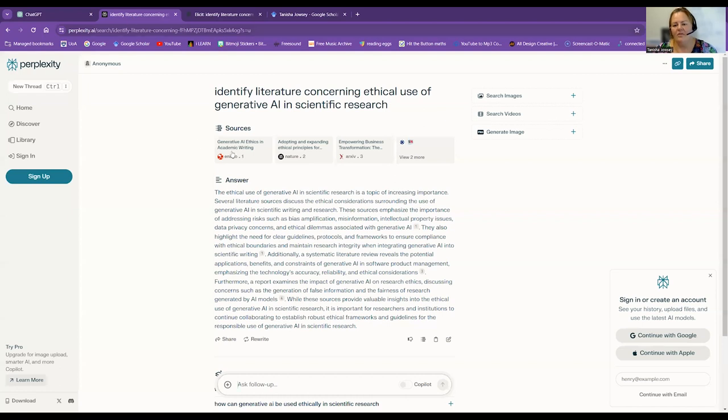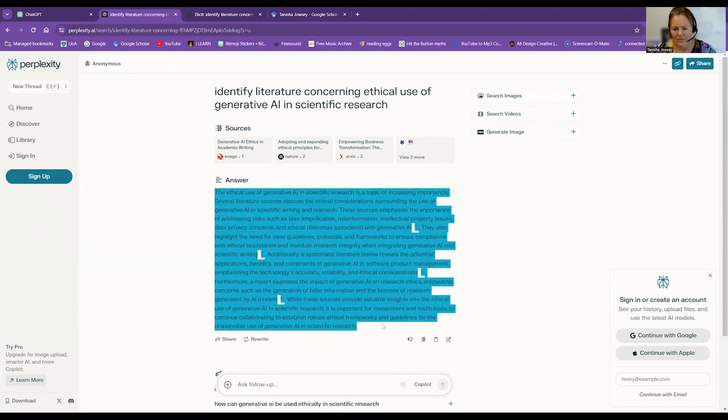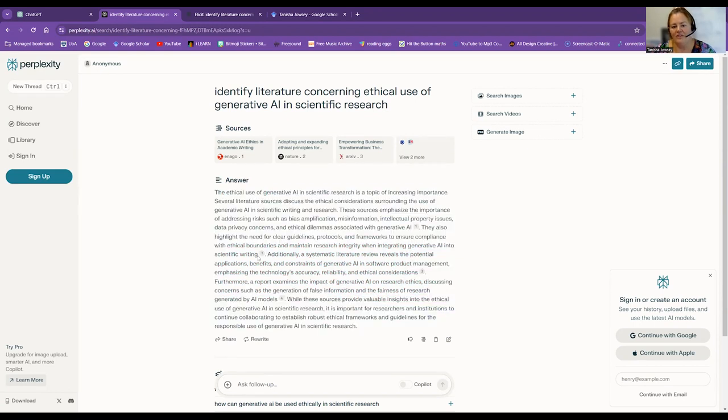And here, this one, I really like it because you don't have to log in first. Same question: identify literature concerning ethical use of generative AI in scientific research. And here you can see it's throwing up some relevant papers. What's really cool about it is it tells you a summary of the stuff you need to know, and it also links to the literature. See that, number one? There it is. There's the paper. There's number two. There's number three. We can click on it.